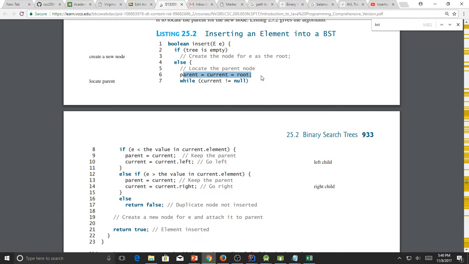0 is less than 6, so keep moving. It's less than, right? Parent equals current. Current equals current dot left. Parent stays there, right? Current, right? And now you iterate again, right? Because current is not equal to null yet. You have to keep moving until you get to null, then you find a location.